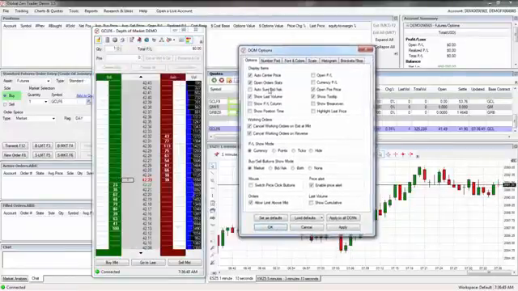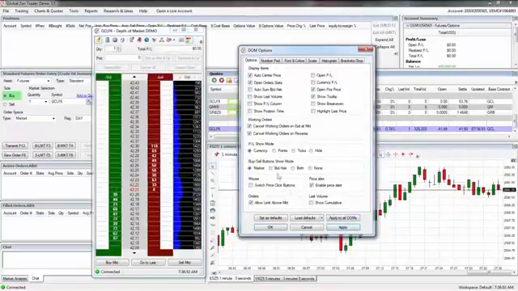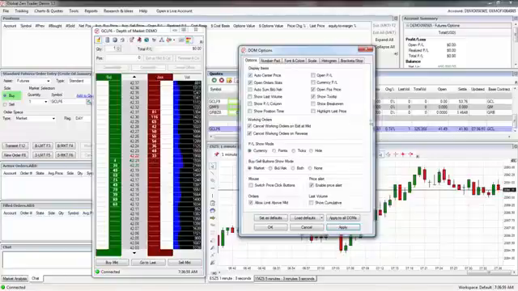Show last volume. I think that would be it. Unclick that. Let's click apply. Nope, it still shows right there. I want to get rid of this volume.